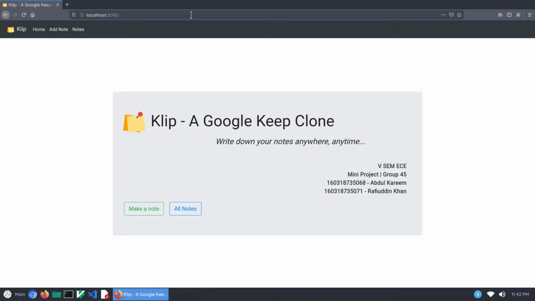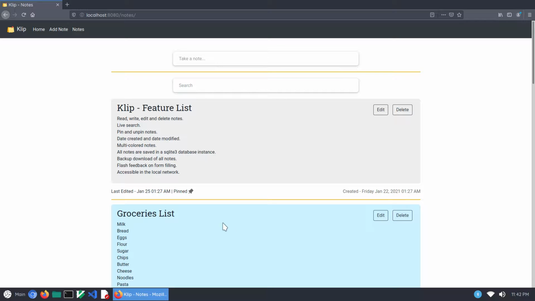There we go. This is the homepage of our app, and it has a small slogan: write down your notes anywhere, anytime, a Google Keep clone. So if we go to All Notes, we should be directed to the /notes URL. This is where most of the work happens for our app.